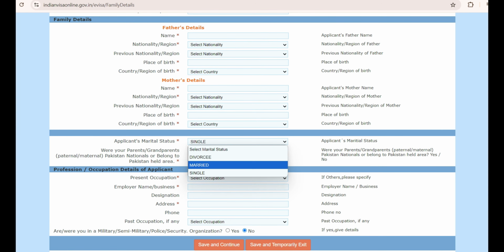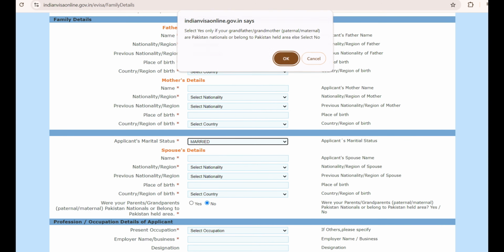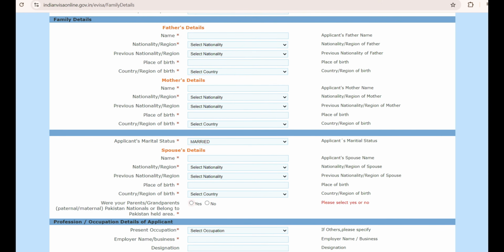If you select married, in that case you will have a different section coming up, that is spouse detail. You'll enter spouse detail, nationality. If the spouse had a previous nationality, then you will enter that detail, place of birth, country, region of birth, and then the same question, whether your parents, grandparents are Pakistan nationals or belong to Pakistan-held area. If it is yes, you will select yes as the response, and in that case you'll have to fill in additional detail. I'm not going in there. Once you select no, as it is my case, I leave it here.